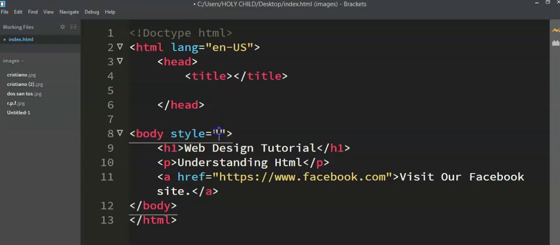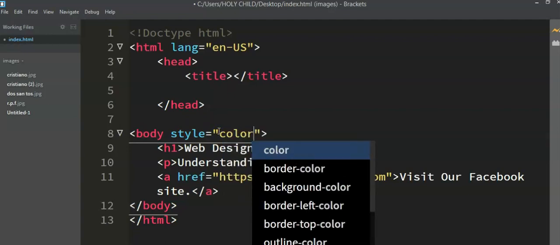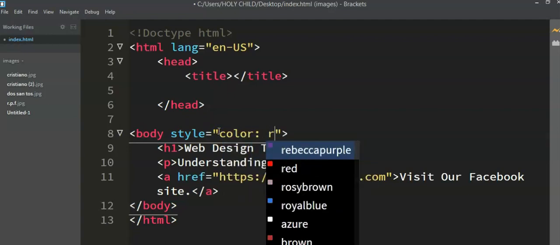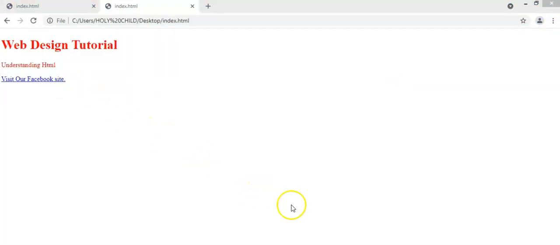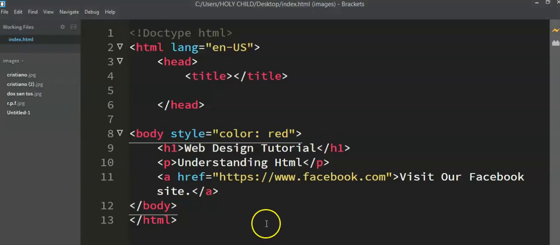So let's go ahead and add this. Let's say color equal to red. Let's save our work. Let's go to our live preview to view the final output of this particular file. Good. As you can see from the browser window, the HTML elements we have within the body element have now inherited the text color attribute of their parent element called the body element.